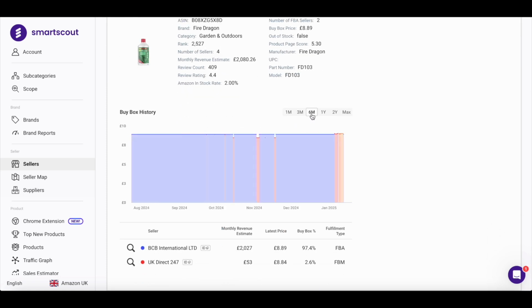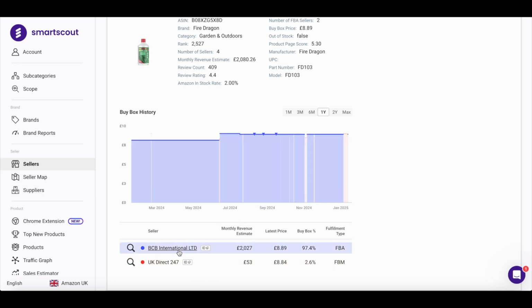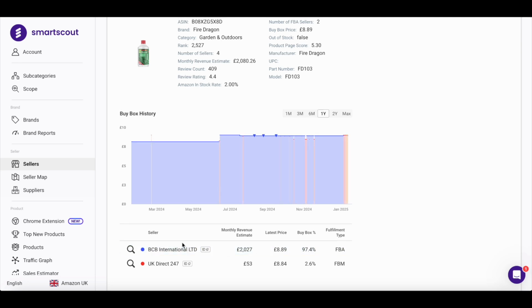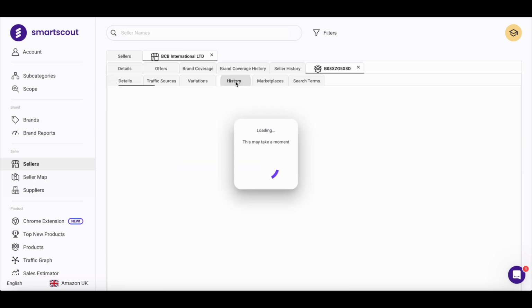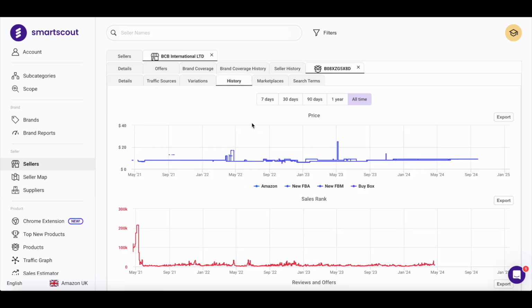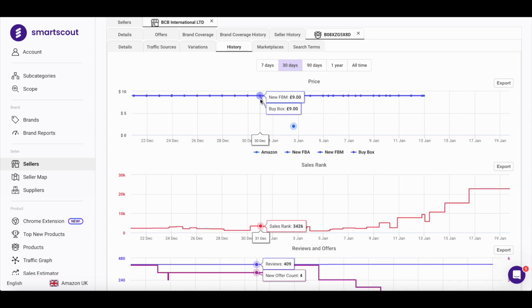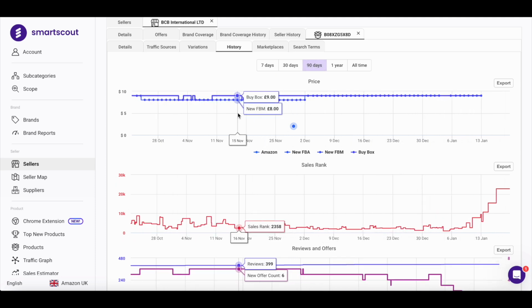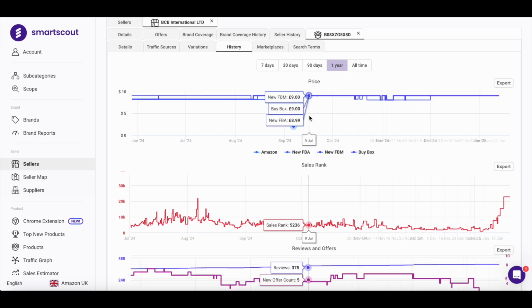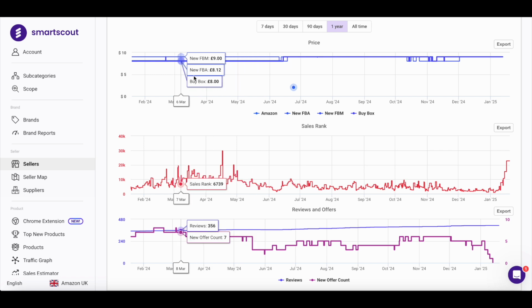Have a look here at the 6 month graph and all the way back. It is dominated by BCB International Limited as the FBA buy box owner. We can also still have a look at the product itself. So we're going to history here. We can have a look at the 30 days. You can see that it's held strong at £9. Head to 90 days, the buy box again held strong at £9. And a year, held strong around £9, dropped to £8 previously.